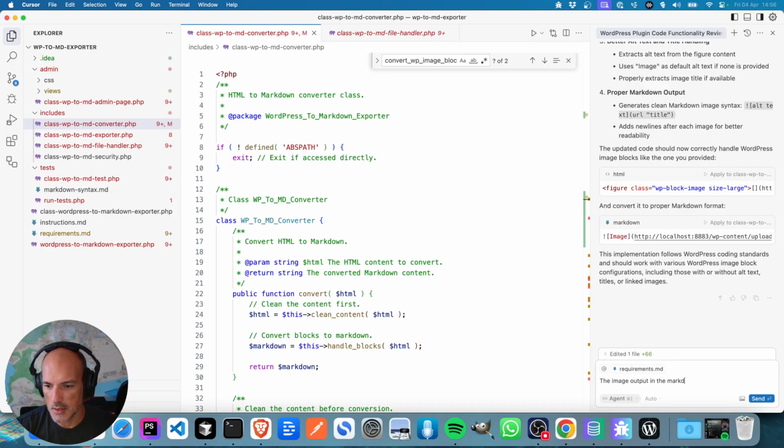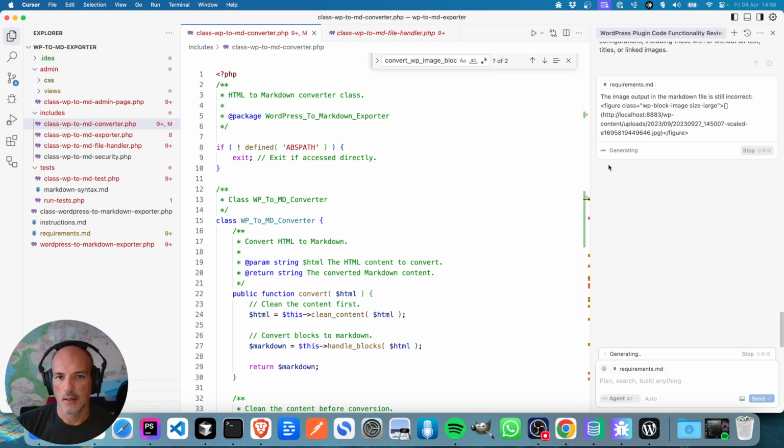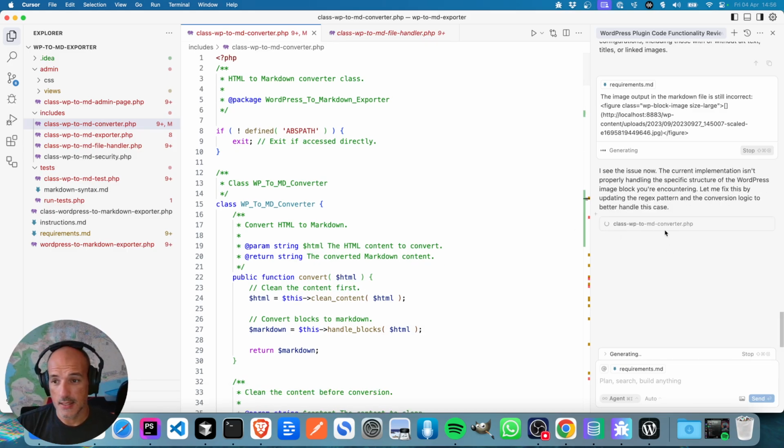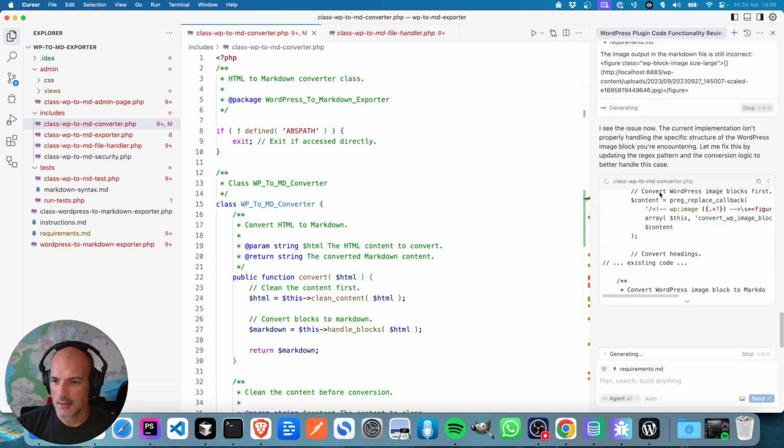Output in the Markdown file is still incorrect. Let's see what it does with that. I see the issue now. That's what you said last time.